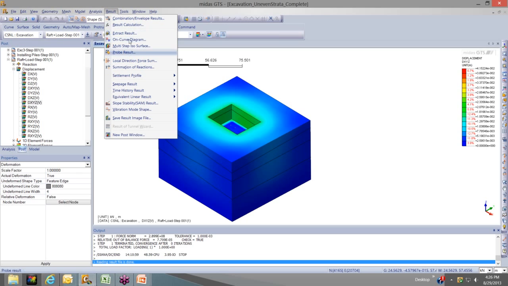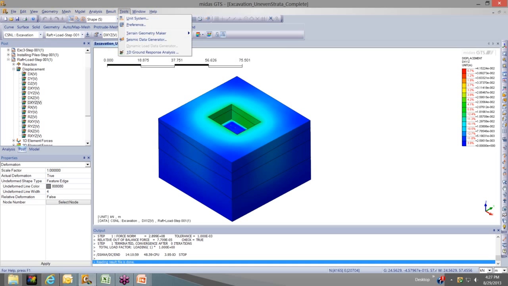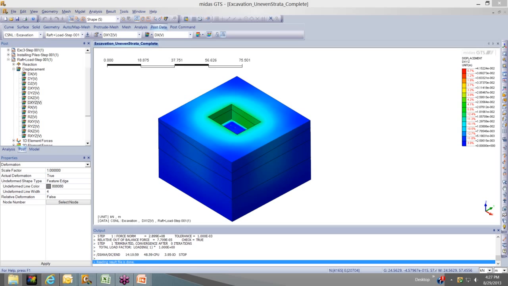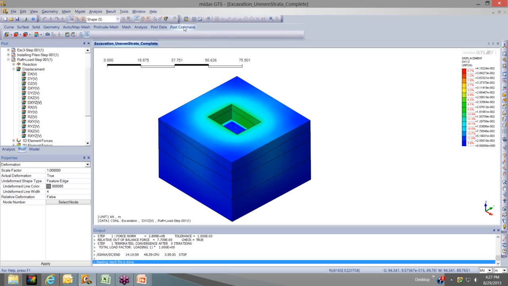Where is it? See if I can find the clipping plane option for you. It's under here. Okay, sorry about that.